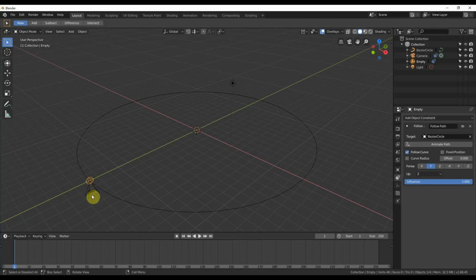Now, I want this to be a little bit ahead of the camera. So all I need to do is just change this offset, push it negative, and now it'll be in front of the camera. So if I hit play, oops, forward, thank you very much. Okay, there it goes, round and around and around in front of the camera.